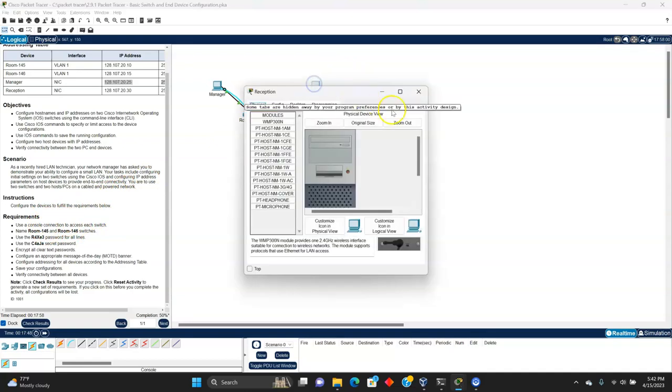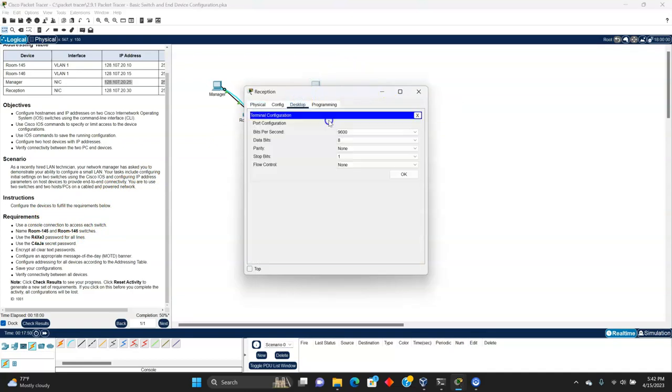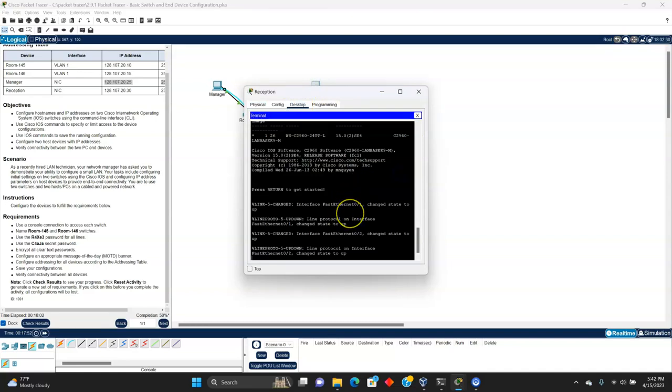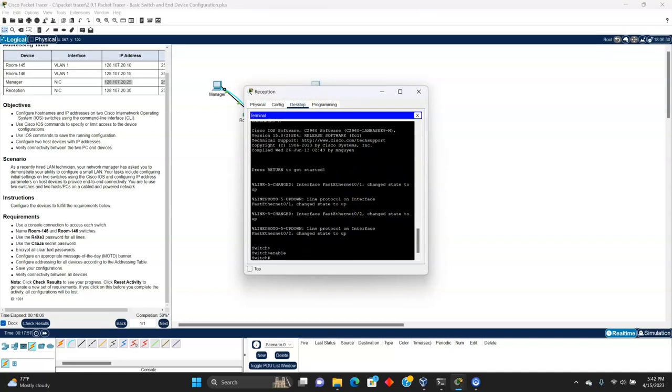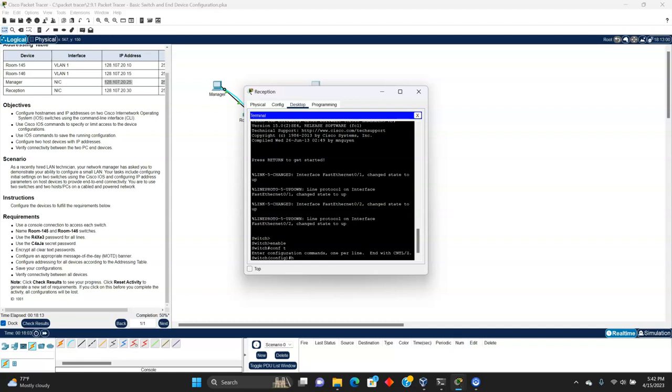So I'm going to go to my reception. I'm going to go to my desktop terminal. I press enter. So right now it's switch. I press enable, and then I'm on my privilege mode now. I go to my configuration terminal, and then I do my host name, which is room 146.